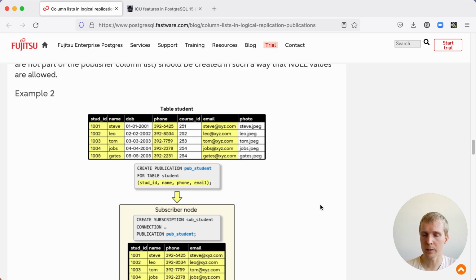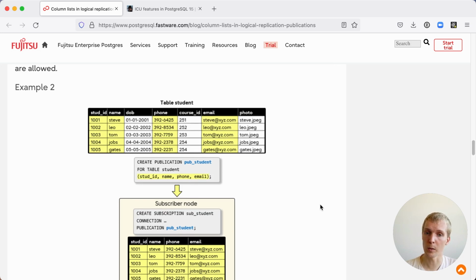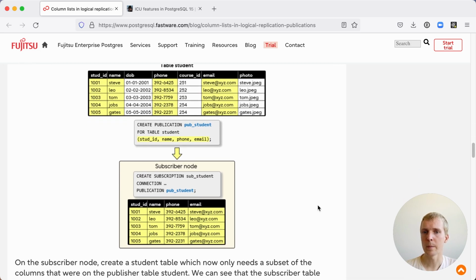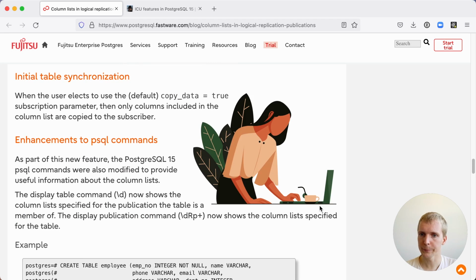Now, another example here would be in the case of a table called student. You can see the different columns being passed. And in this situation, the subscriber actually does not have these columns existing at all. So you can now have a table definition on the subscriber that differs from the publisher's definitions, and that works as expected. This is actually very useful because previously you always had to keep a lot of unnecessary data around.